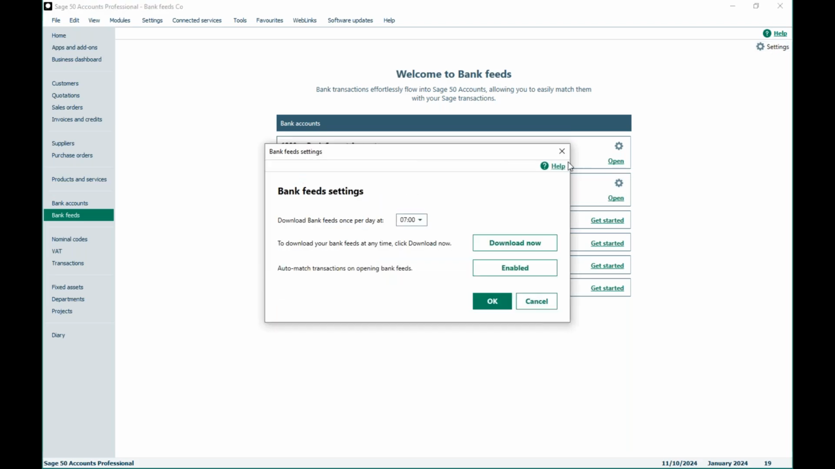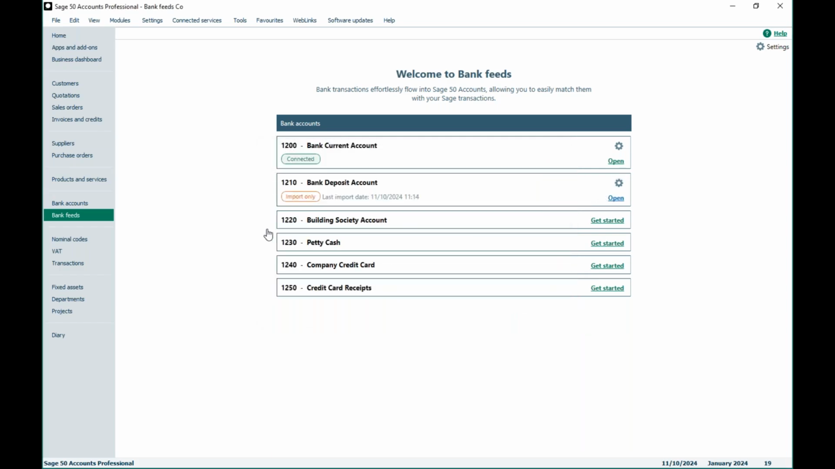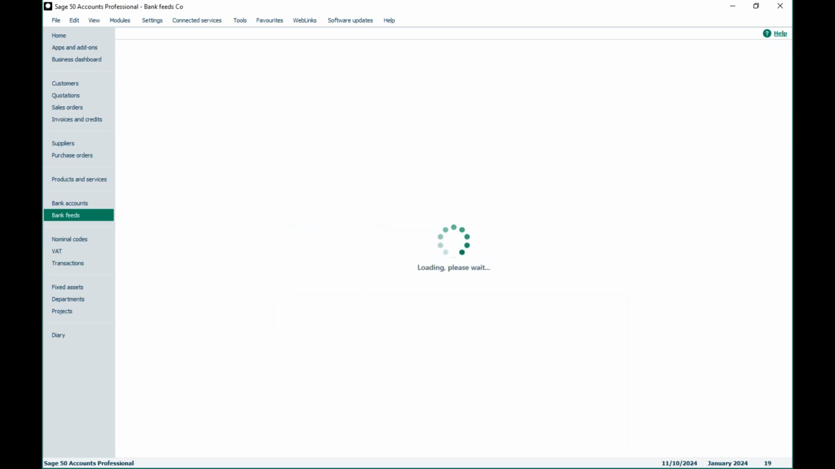You've also got settings in the top right where, if you have connected banks, it will download once a day at 7 AM. You can change that time. You've also got the option to trigger a download, just in case there are any transactions missing or new transactions that have occurred. And you've got the option for auto match transactions on opening bank feeds, and that's enabled as default. So we'll just go back into that import bank feed.